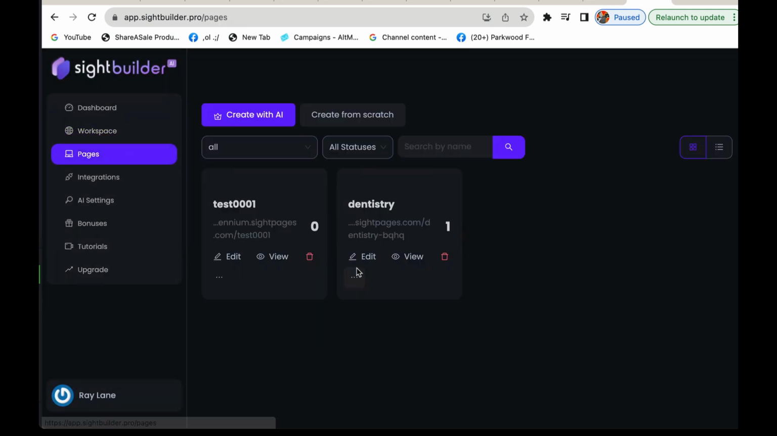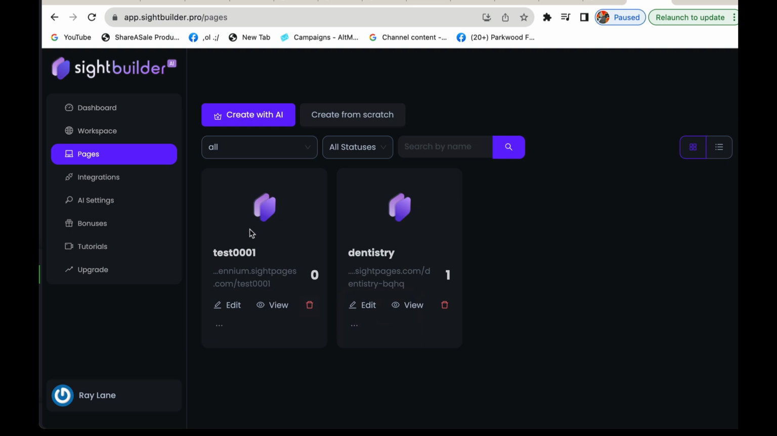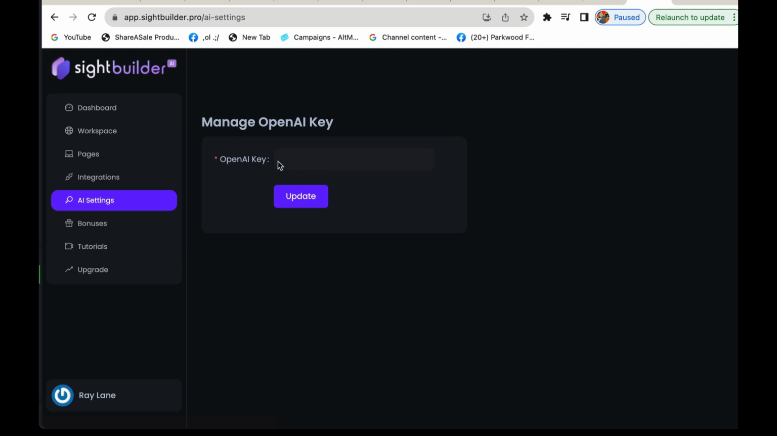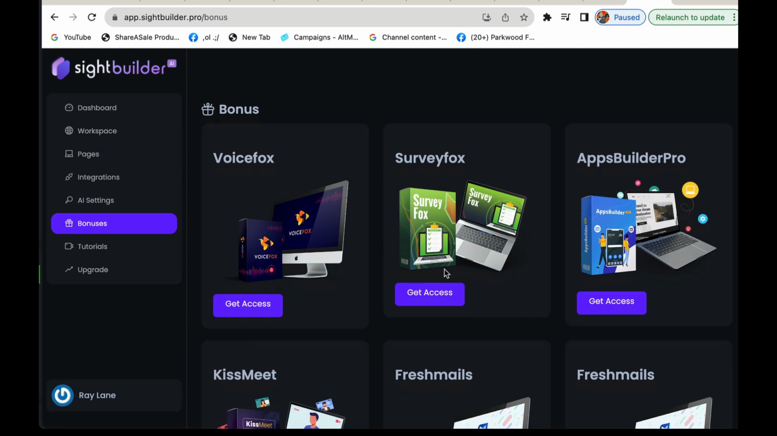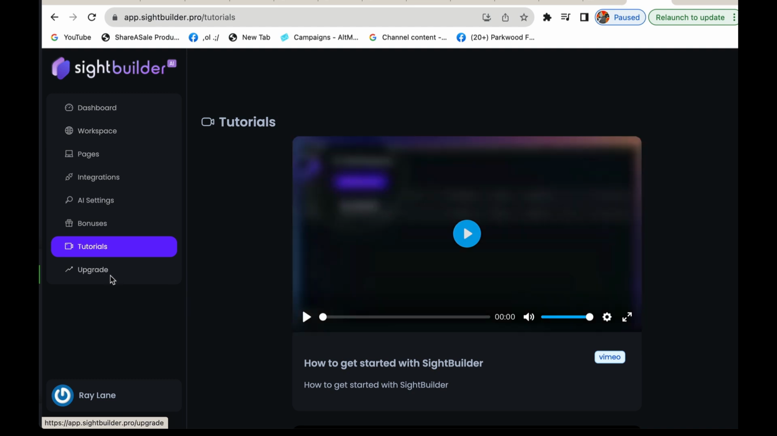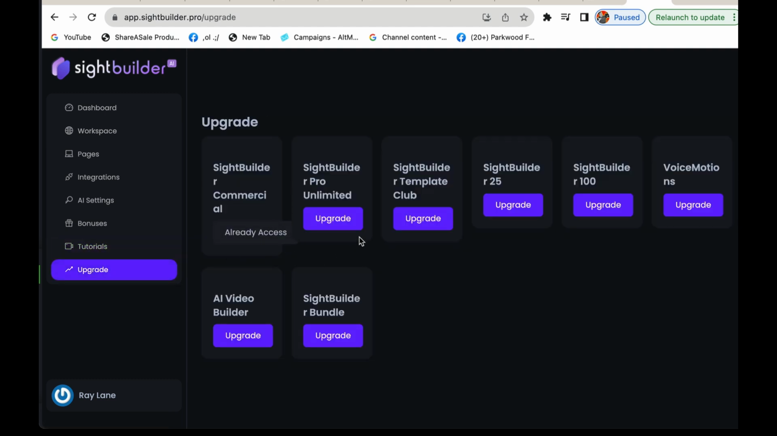Then in here, this is where you have your pages. This one's just a test page, and this one was one that I built with the AI for dentistry. You've got your integrations here. Hopefully they'll add a lot more integrations in the future, but they've got ActiveCampaign, MailChimp, and GetResponse right now. Your AI settings, you can put in your OpenAI key, which I have not done yet. Here you've got a bunch of bonuses, which is cool. These are ones that I did not even mention in the email I sent out. You've got your tutorials, which is great. And if you want to upgrade, you can do that right here.